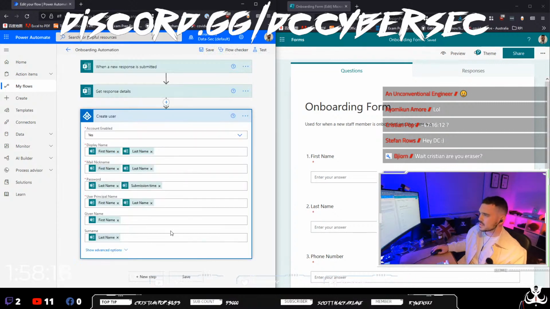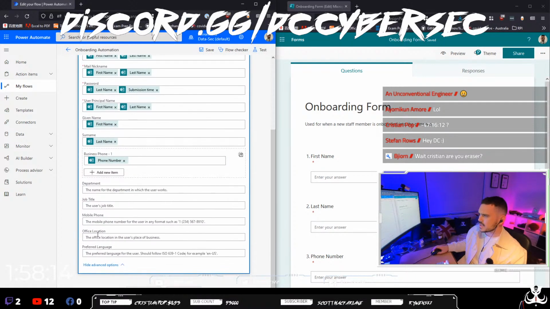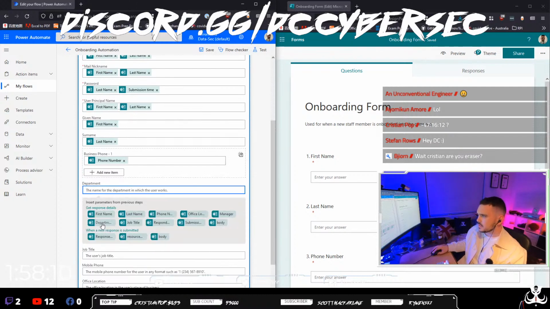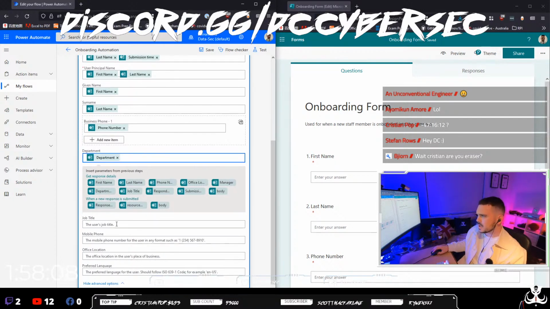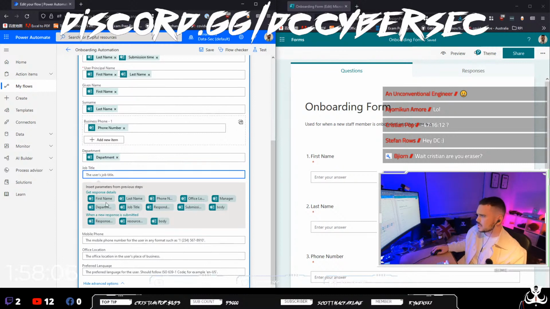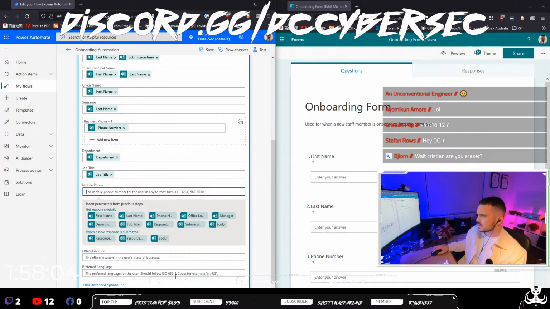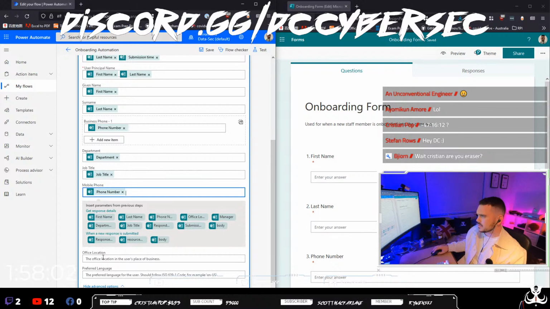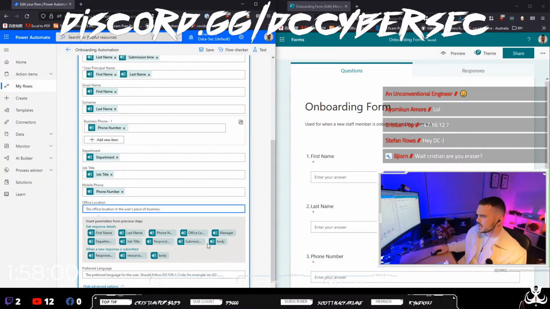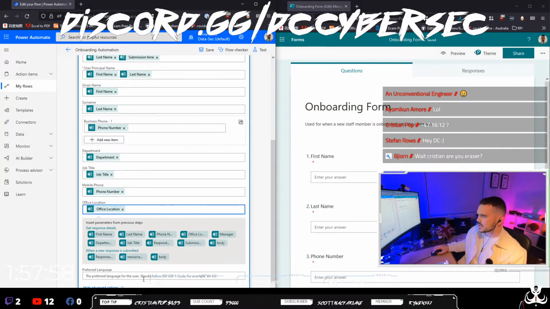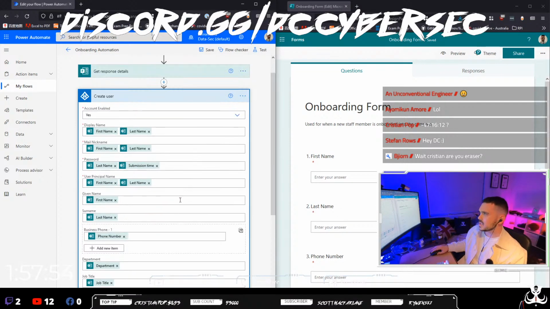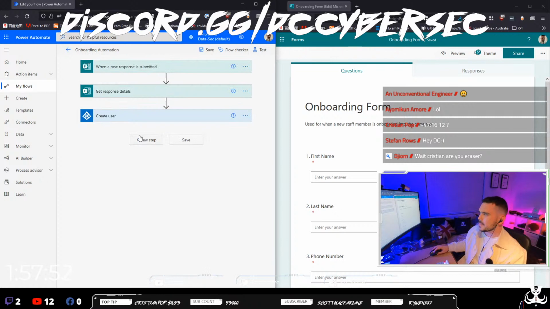All right, so create user, advanced options, which aren't actually advanced, they're just more options, but whatever. Department is department, job title is job title, mobile phone is going to be phone, office location is going to be office location, and preferred language is going to be whatever it needs to be. It doesn't really matter, right?